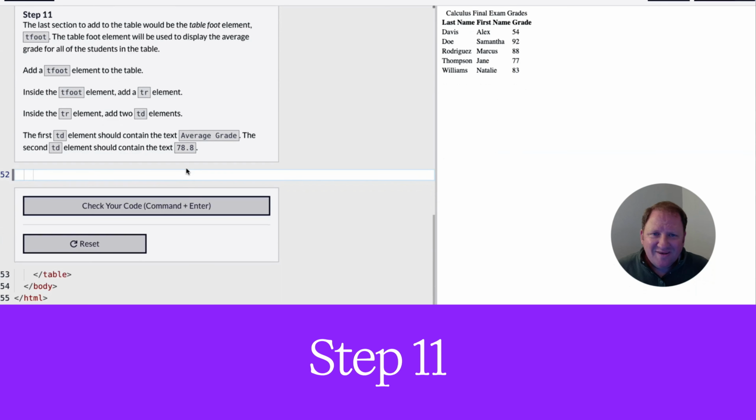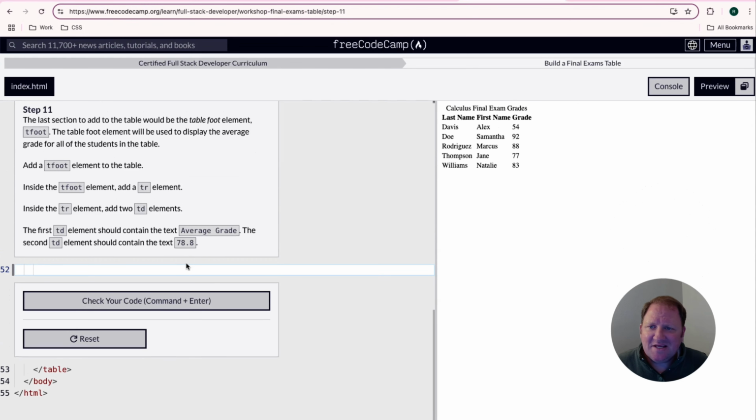Okay, step number 11 in building a final exams table for freeCodeCamp. It says that for the last section, we're going to go ahead and add a footer element to the bottom of our table, and that is going to be represented with the tfoot, and it will be used to display the average. It's not going to calculate anything, but we're going to add a tfoot to the table. Inside there, we want a table row, and then we want to add 2 table datas. Okay, so let's go ahead and do all that.